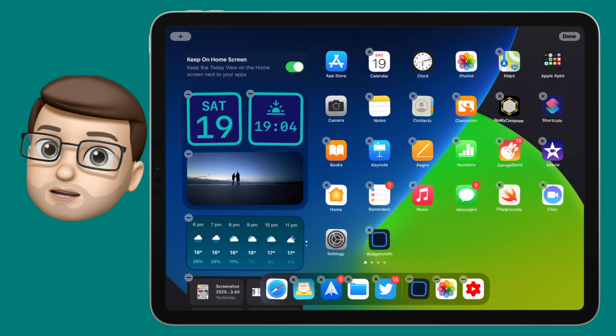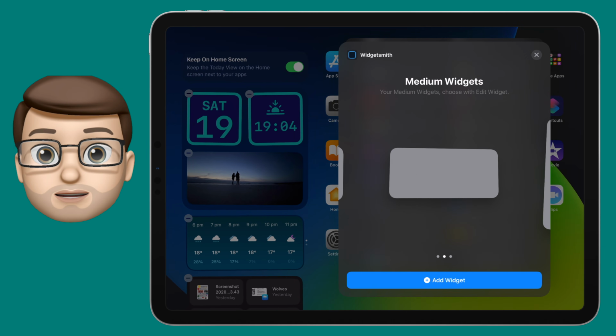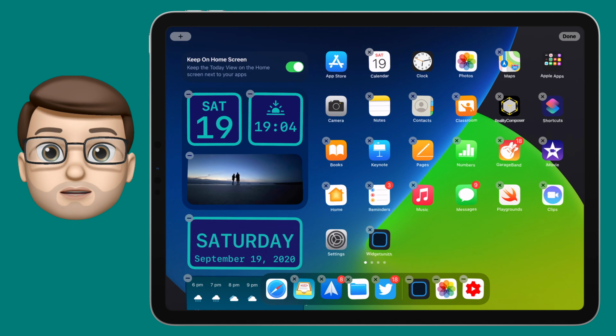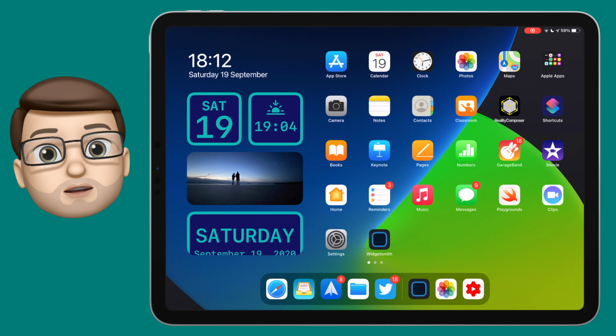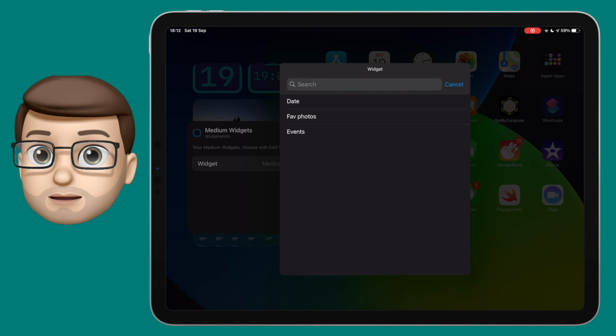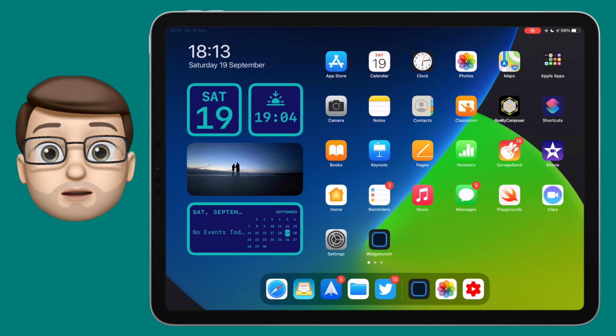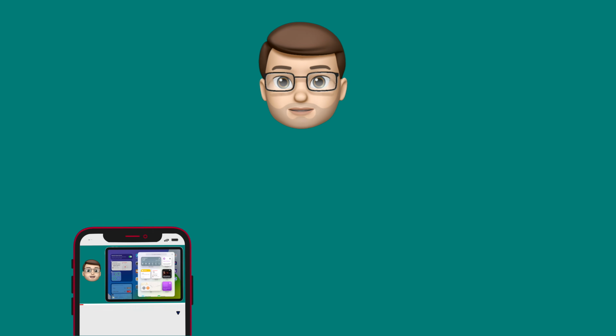I'll add my widget just like before, dragging on the medium-sized placeholder, and then I'm going to press and hold on it to choose the name of the widget I want from the Edit Widget menu. I'll go to my upcoming events, and then you'll see my newly created widget in all its glory on my home screen. This works just as well on iPhone as well as iPad, so give it a go and be creative.